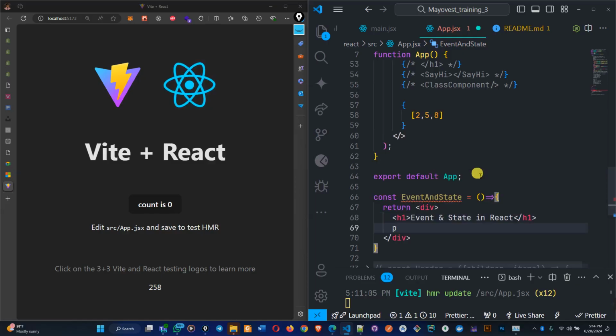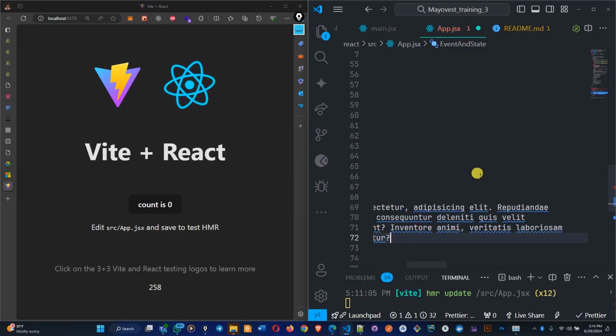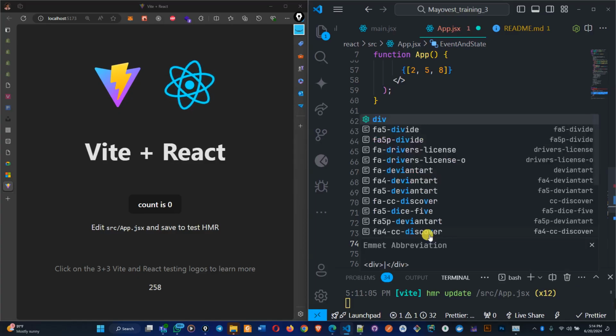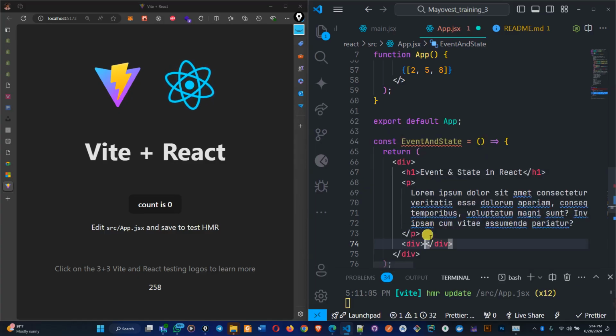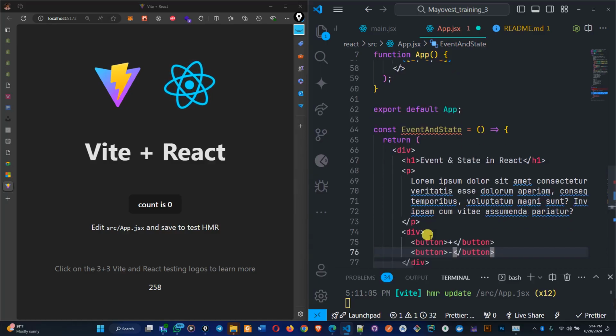After this, I'm going to have a paragraph with the lorem, 25 by default, generating 25 words. Then after this paragraph, I'm going to have another div, and inside this div I'm going to have two buttons. The first button is going to be plus, and the second button is going to be minus.